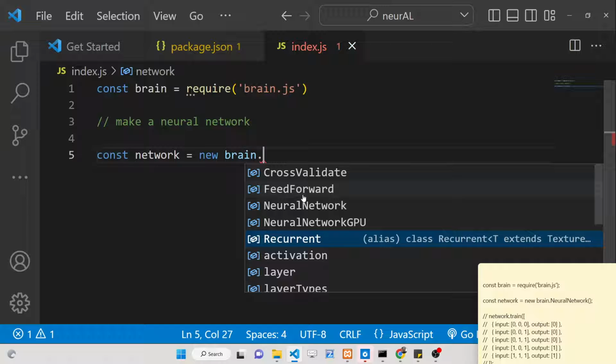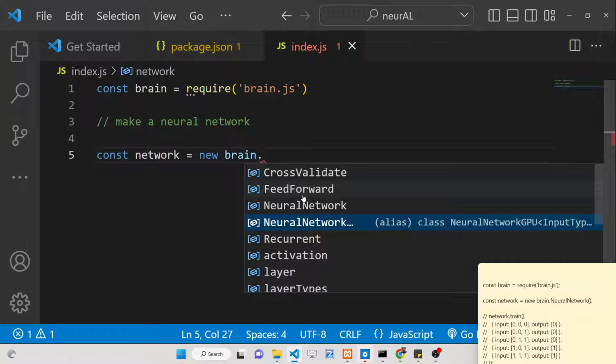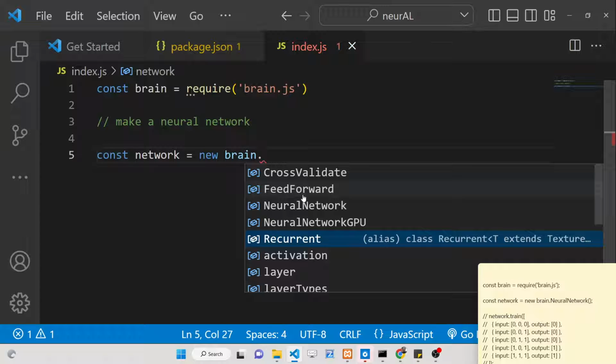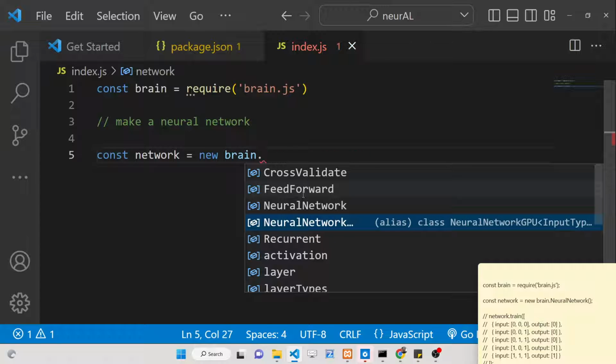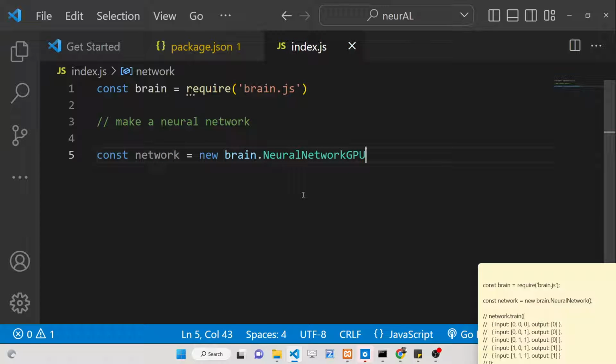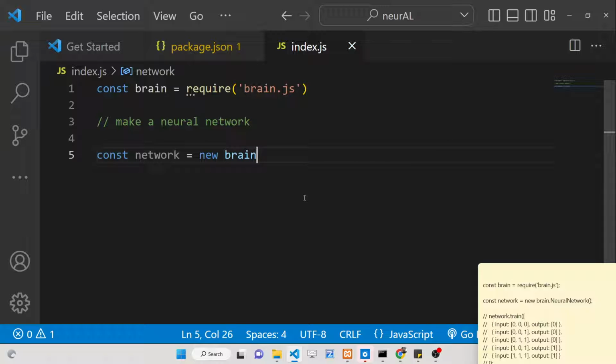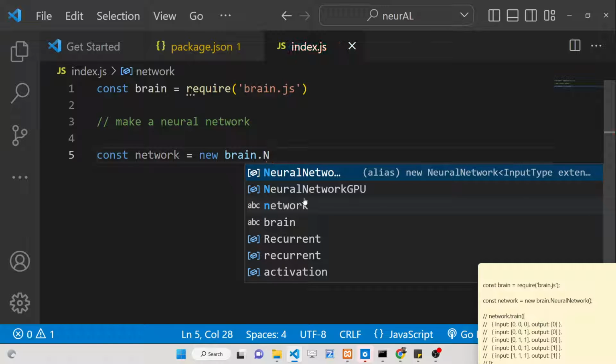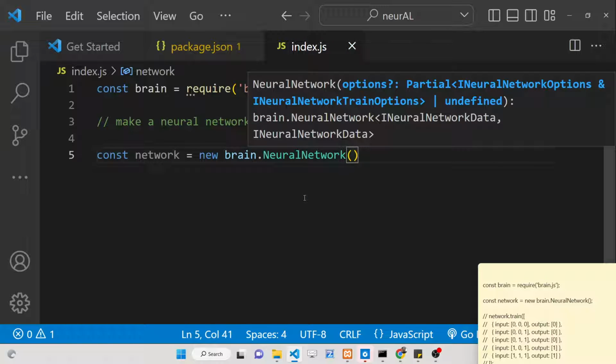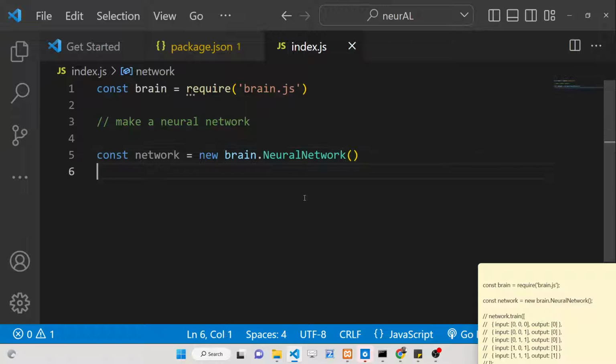You can see also a new recurrent neural network GPU activation layer. If you use this neural network GPU, and you have a GPU installed inside your PC, I am also using a custom graphical processing unit, so I can use this method. Basically it will make use of your GPU. And if you don't have a GPU, then you can simply use this method, neural network. Now this will create the neural network for you and store it inside network.